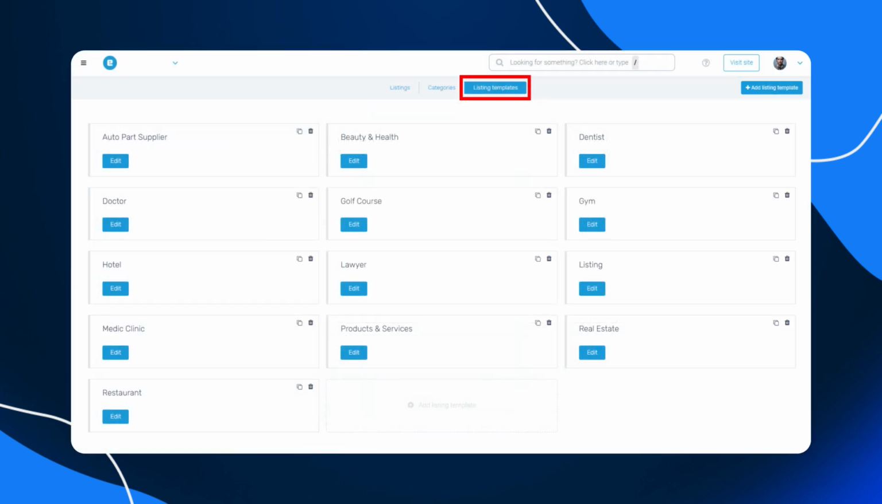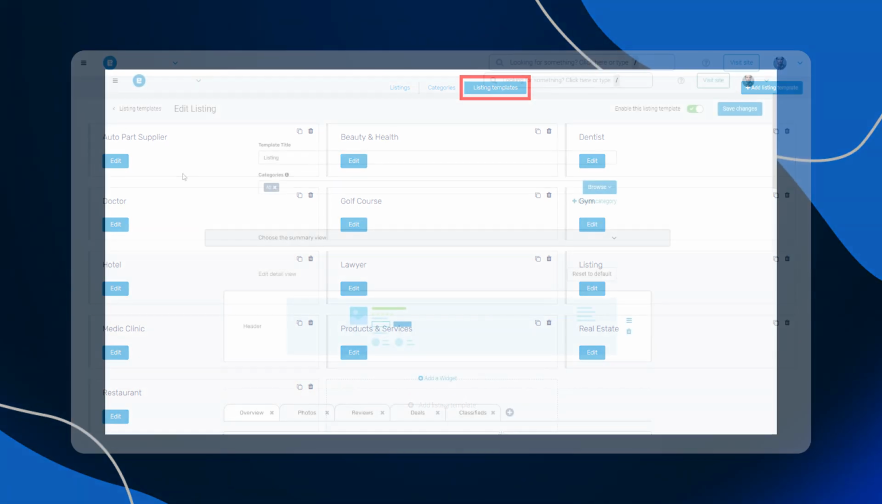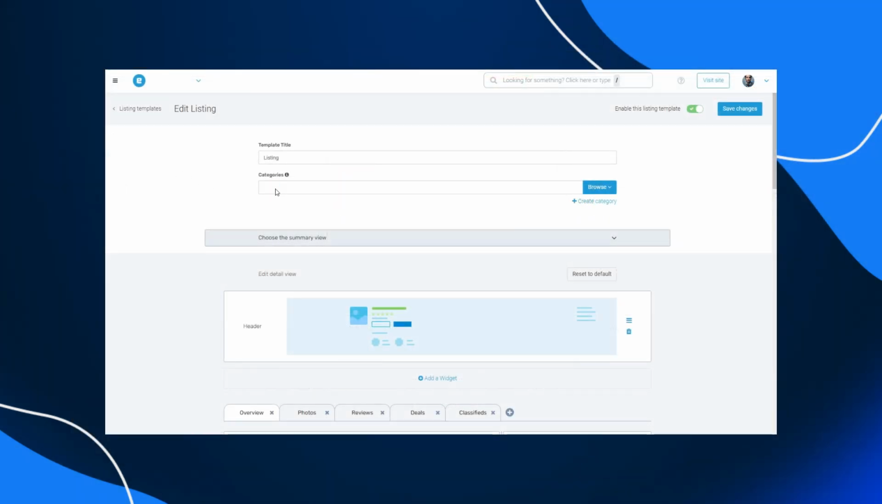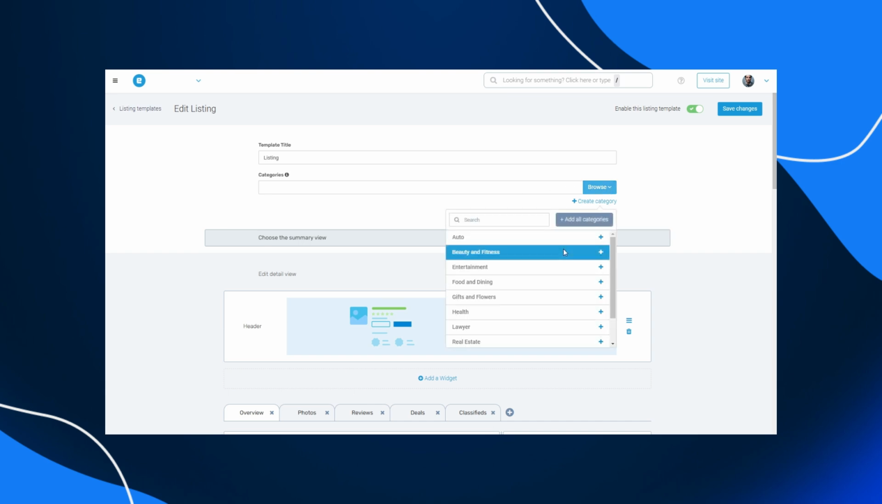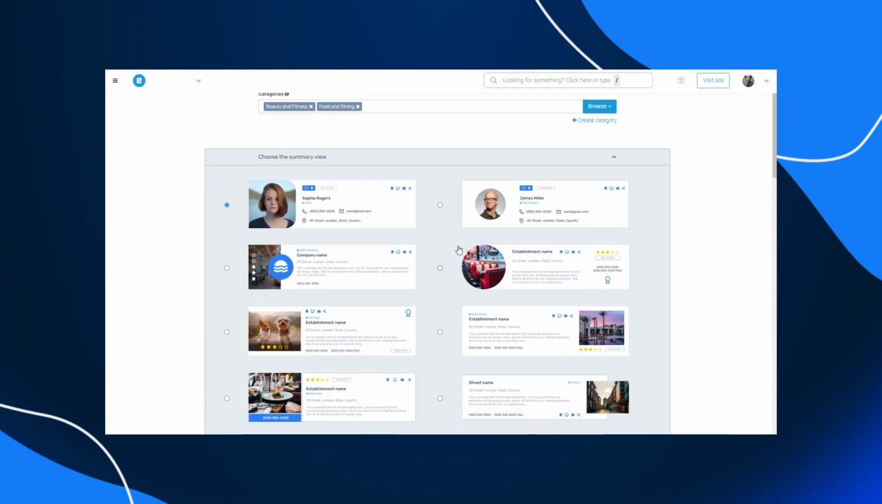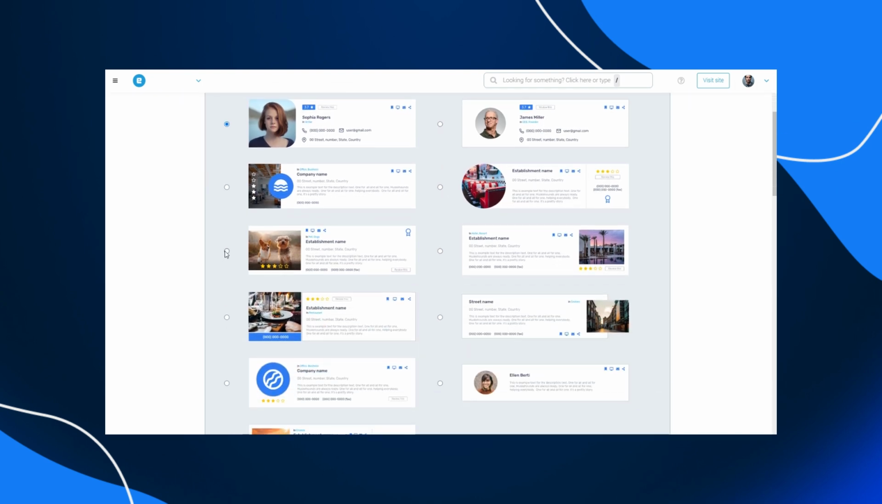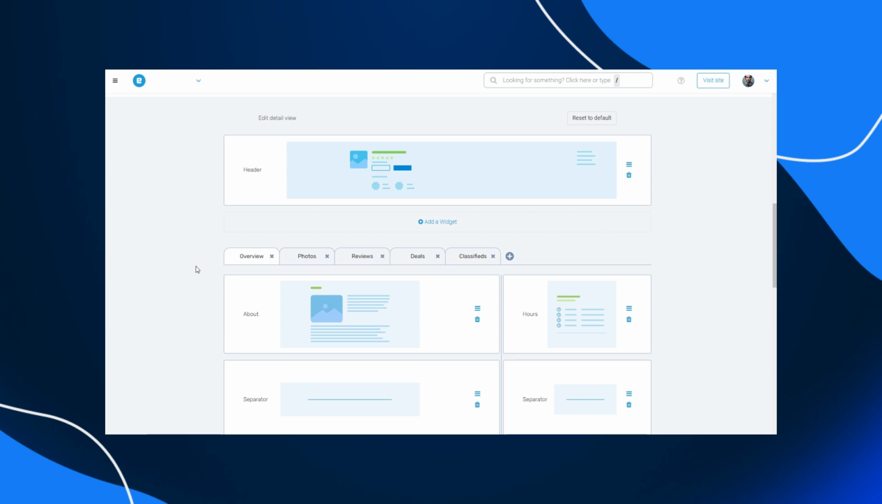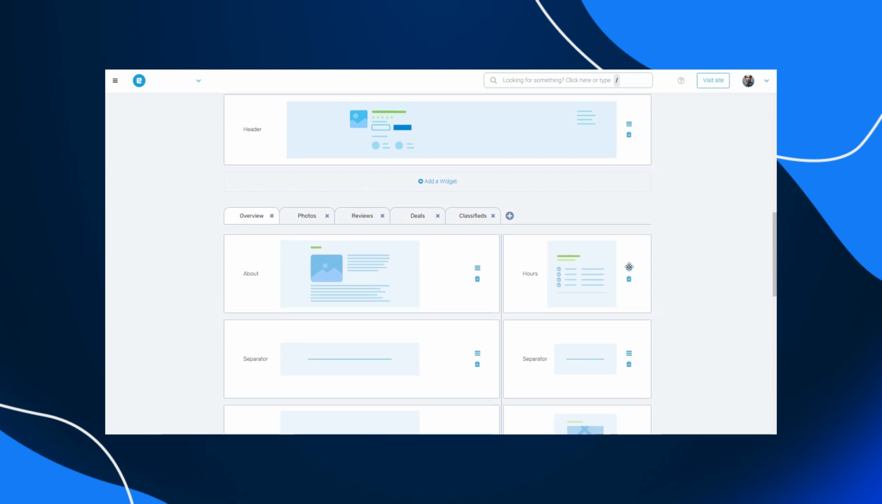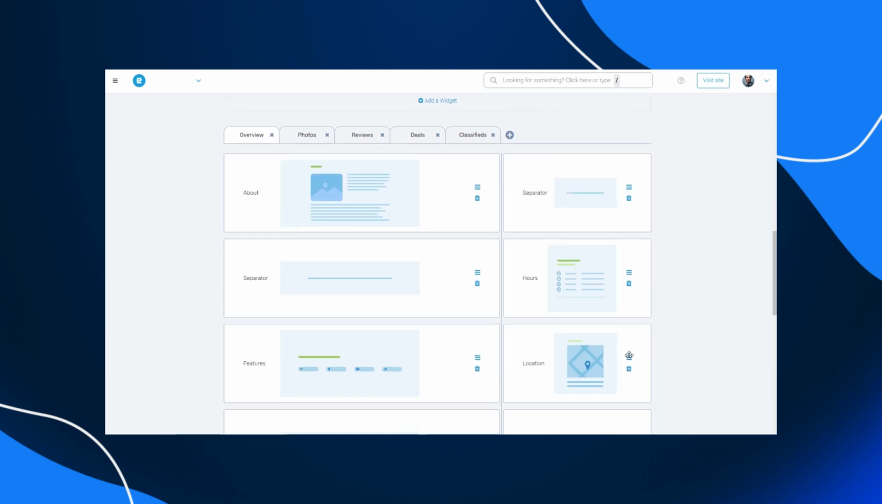In the Listing Templates section, you can create multiple listing tiers and customize their appearance on the front end to your preference. By default, your license includes the default template, labeled as Listing, with a standard set of pre-configured widgets. However, you're welcome to modify or create new templates as desired. Within the Editing section, you have the flexibility to adjust settings such as Summary View, restrict the template to a specific category, swap out widgets, reposition them, and create custom fields using our library of pre-built widgets.